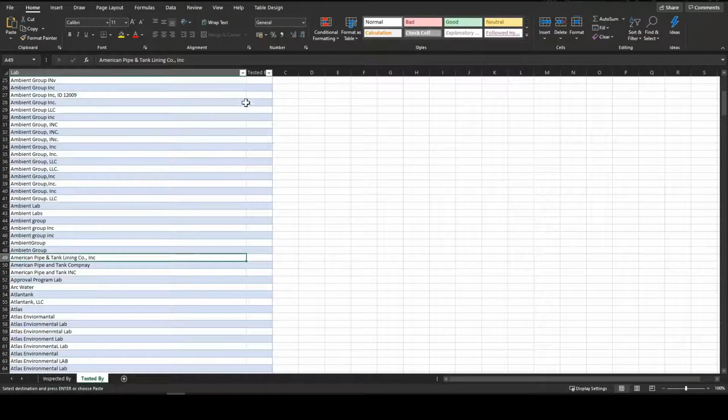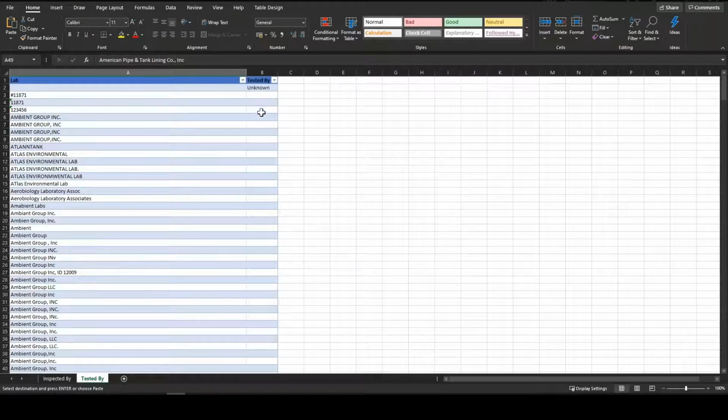Lab, all I've done is renamed it to tested by. So when I go through and finish this, it'll be tested by. Last thing, the blanks, I've just put them as unknown. So when it comes in and it's all joined in, which it will be in the relationships, that's why we're not doing them, you'll see how it all ties together and it'll all make sense.